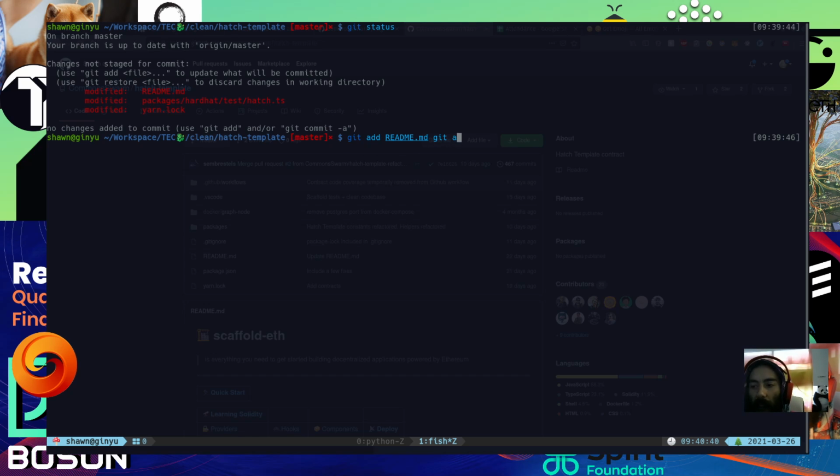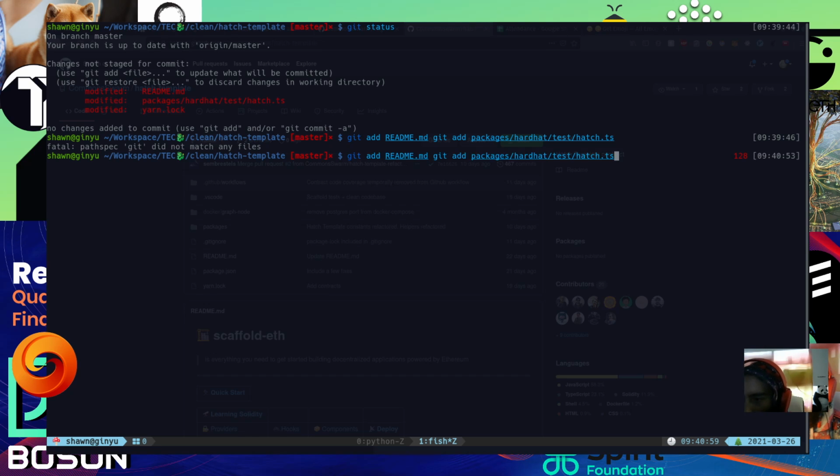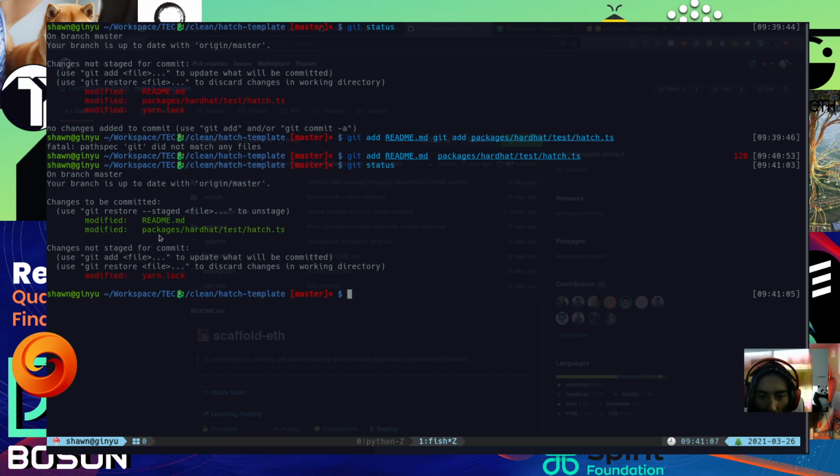and git add the test that we updated. Oh, I typed git add twice by accident. Okay, so we can check git status. So these are added and ready for a commit.